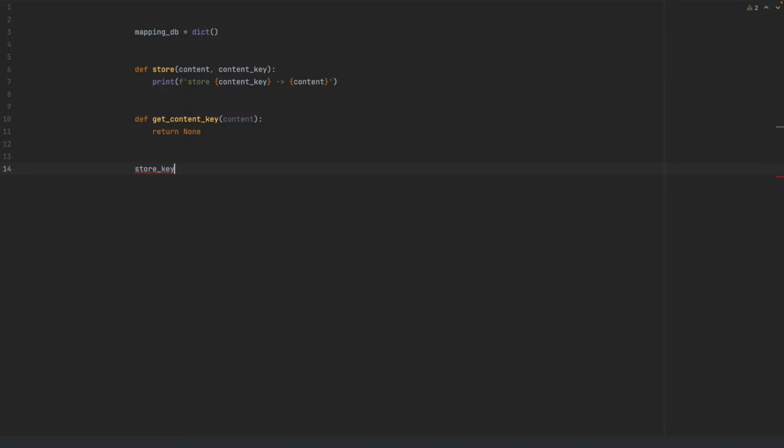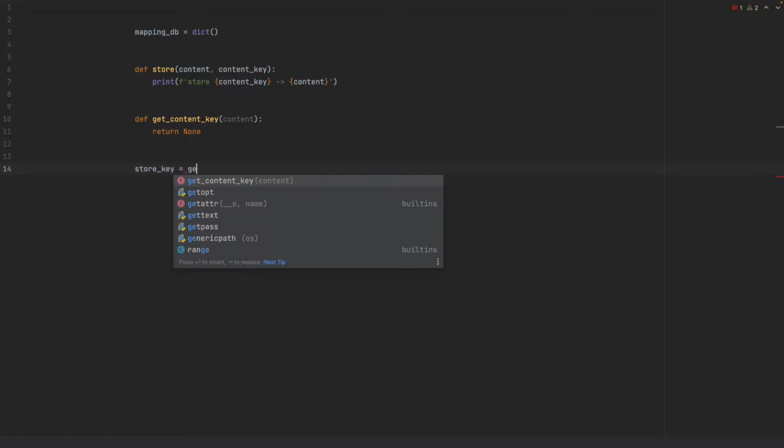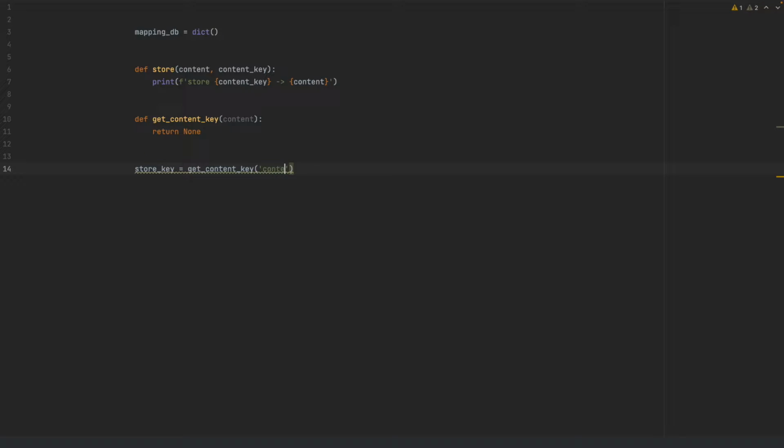So we are going to ask for the store key for some content. Let's just call this content 1 and then print it. The key is going to be the store key. Alright, let's repeat this one more time to make sure that we are not generating too many calls to the store function. We should be basically seeing a single store call for these two get content key calls.